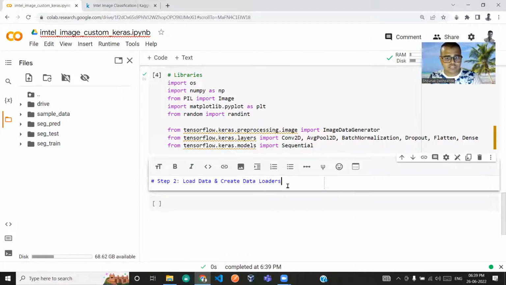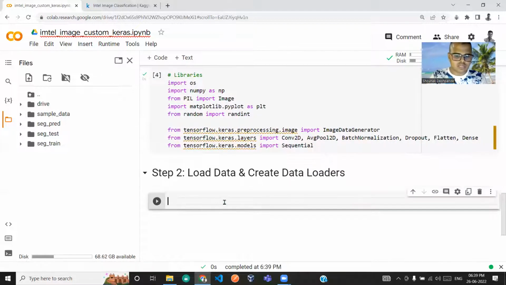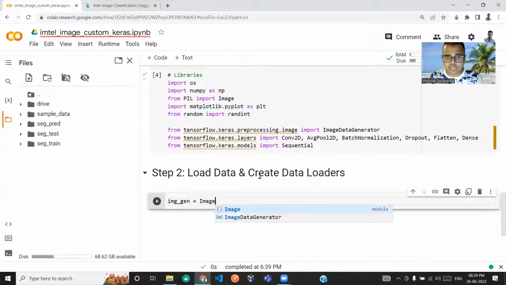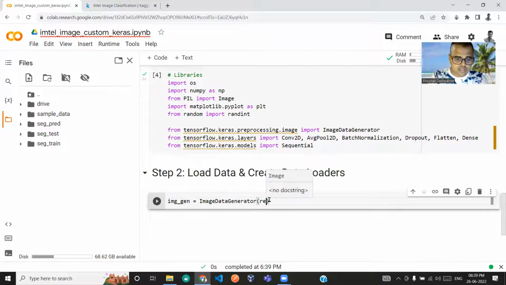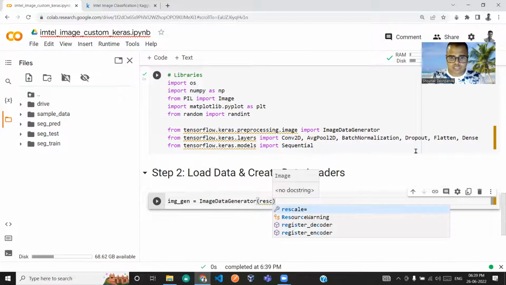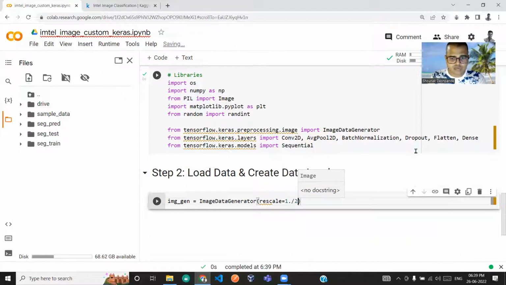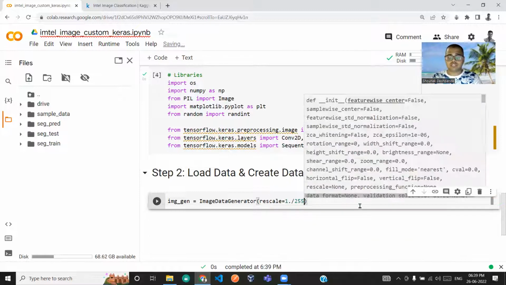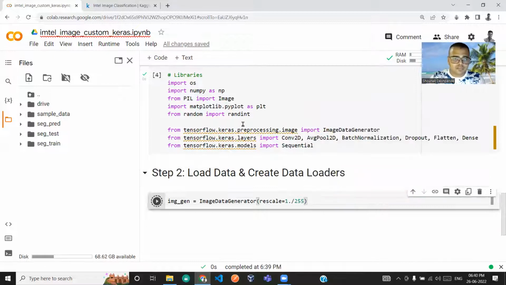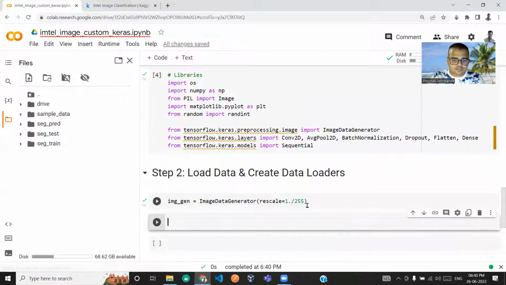Let me put it in this text block. Okay, so let me create the image generator, ImageDataGenerator, with rescale set to 1 divided by 255, because pixel intensities range from 0 to 255. So we are basically normalizing it: the minimum value will be 0 and the maximum value will be 1, so the values will be between 0 and 1. Let me execute it.